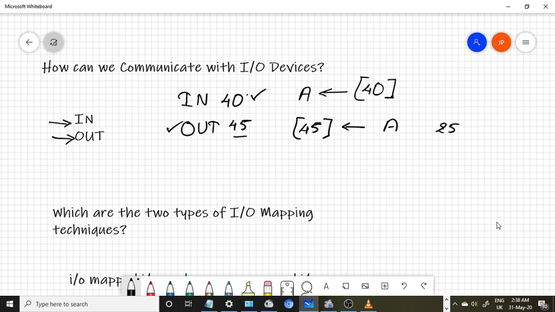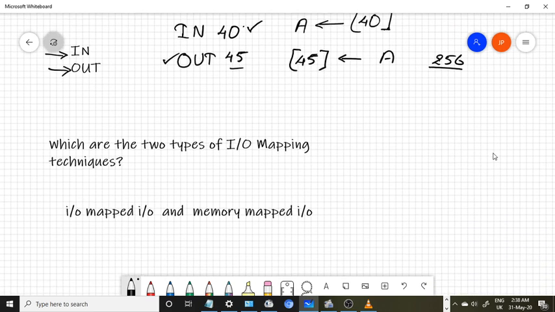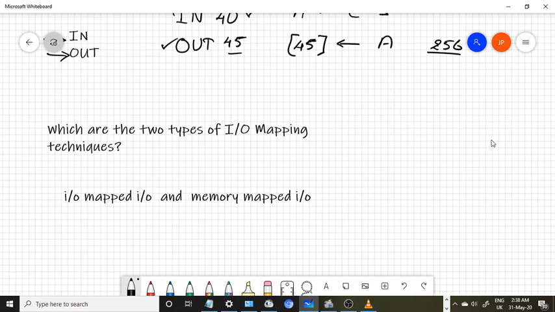So there are two types of addressing, and there are two types of mapping techniques. We'll be looking at the two types of mapping techniques, and in one of them you can connect up to 256 devices. So let's see what the two types of mapping techniques for I/O devices are. I hope the IN and OUT instructions are clear. We'll further look into these instructions and these mapping techniques.